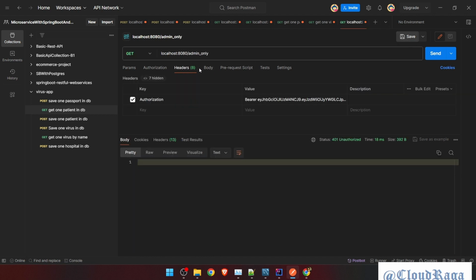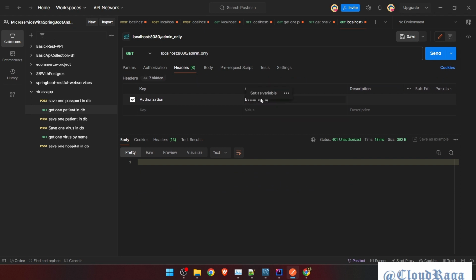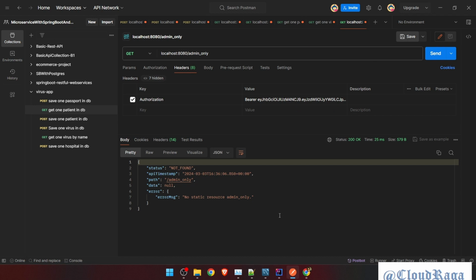So here it is copied, and going back to the admin endpoint. Let's remove this token. Space, paste, and request sent. Yeah, it's working. It says 200 and no static message. That's fine, but you can say the request is found, right? Because we haven't added anything, but the request is successful. That's what I want to show you.